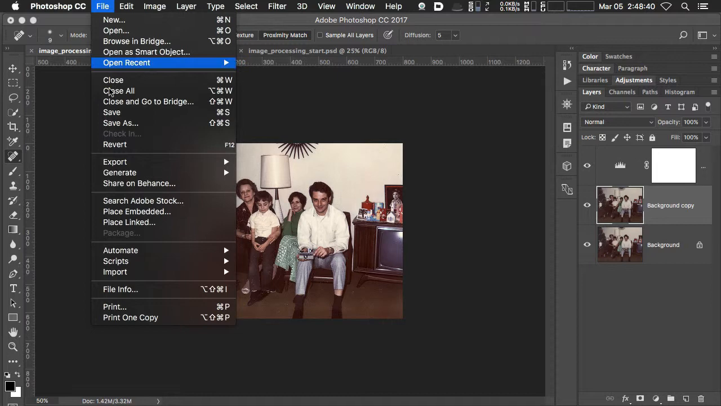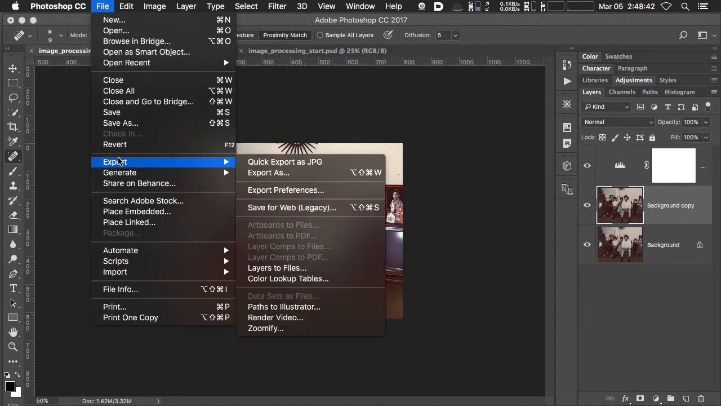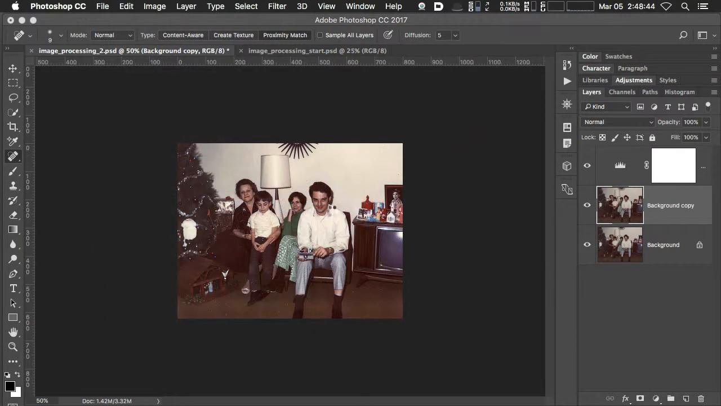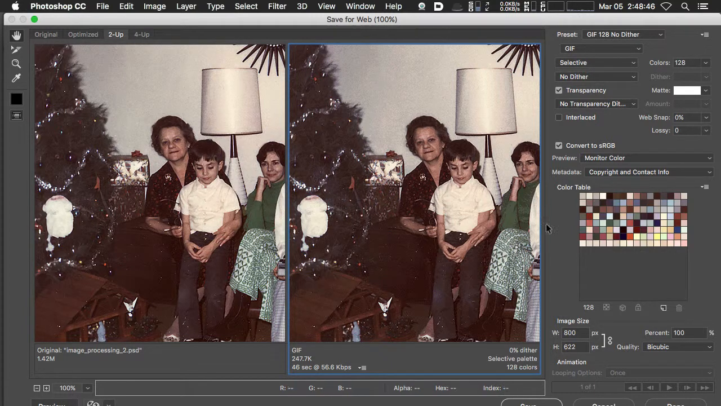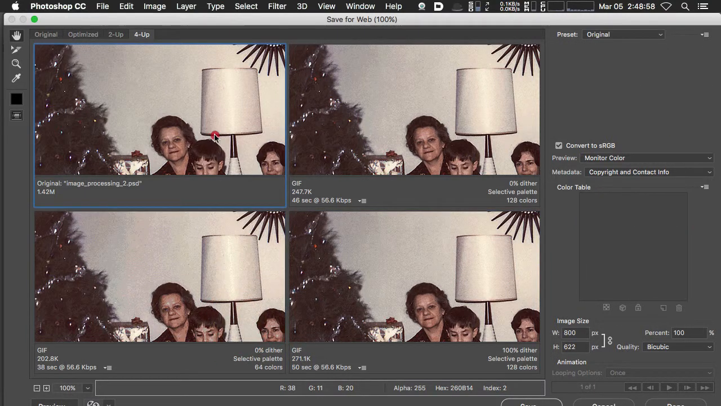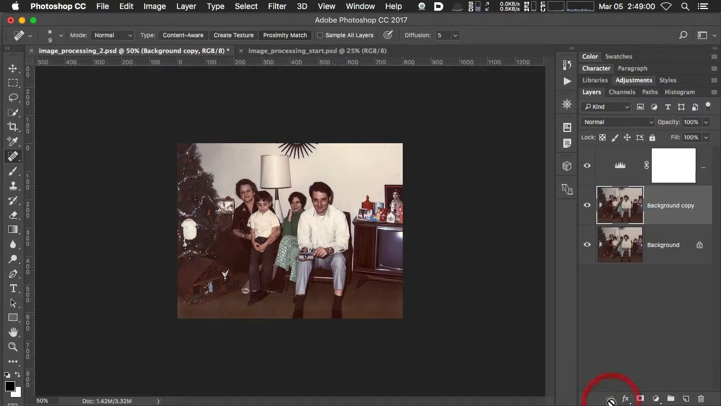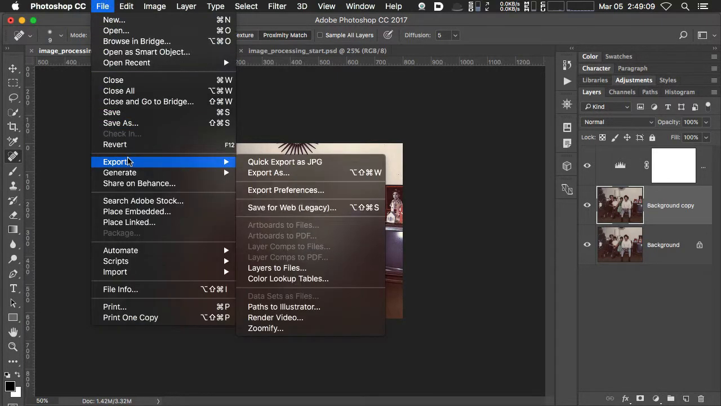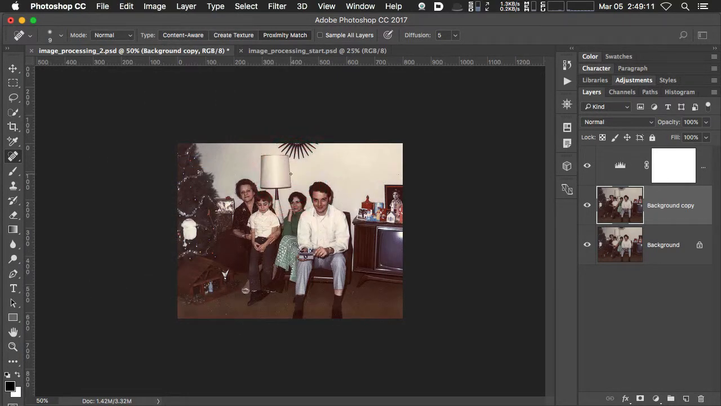So if you go to File and Export, there is Save for Web, which is being phased out a bit. They're not updating it anymore, but I always liked it because you could see 4 different versions of your image and try different settings over here. And it is pretty complicated. There are a lot of different options here, and they're phasing it out a little bit. So we'll go with what Adobe is going with now, by going to File and then Export and then Export As.